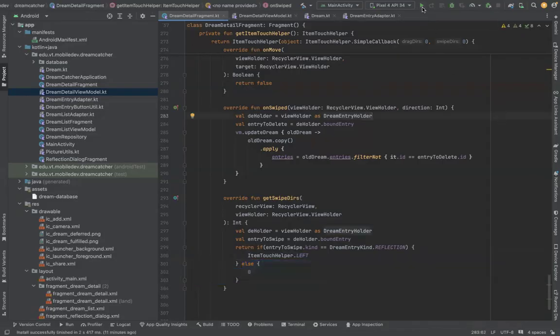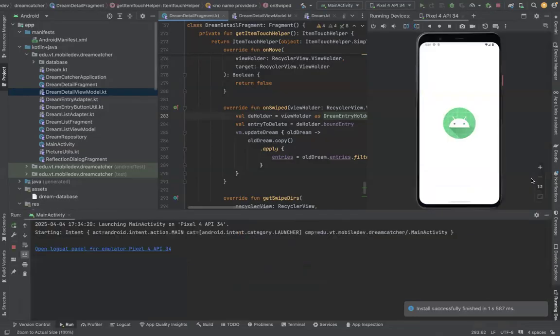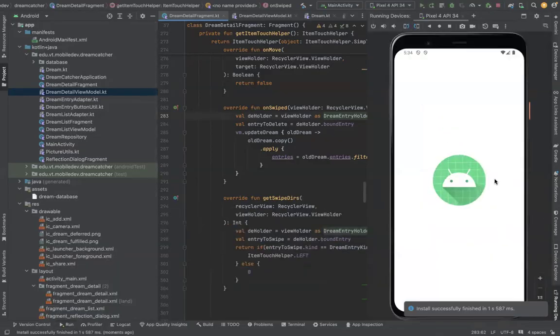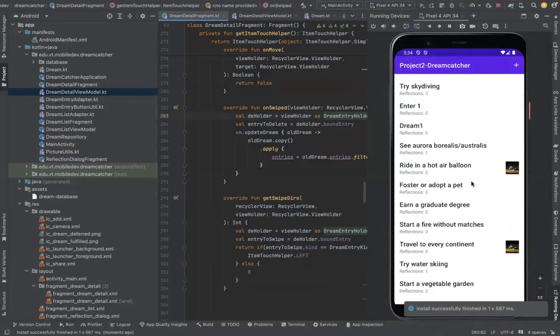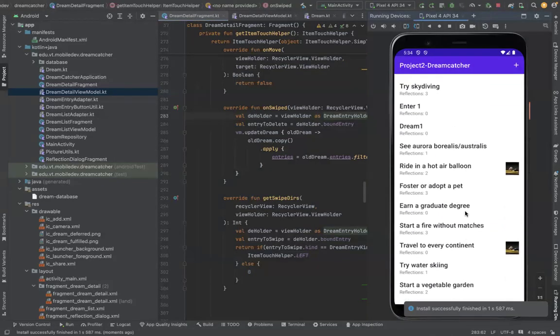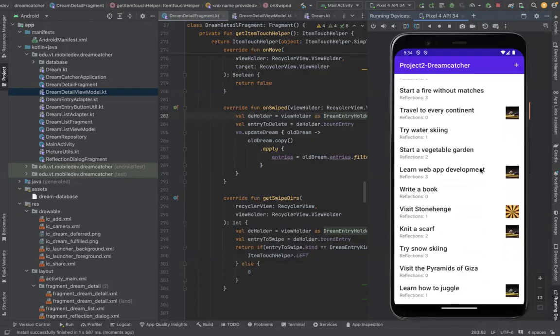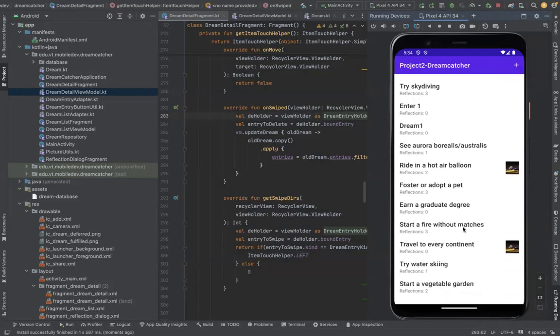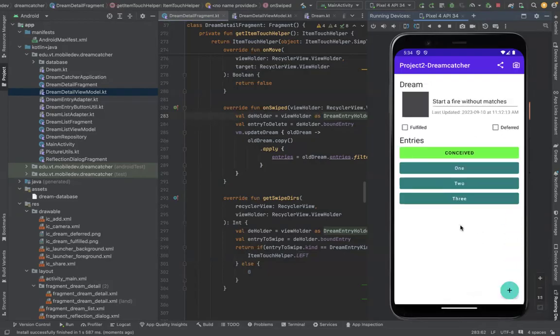So now let's go here. This is a little bit more trickier than what you did with dream list fragment. So this is a little bit tricky. Now you'll be able to see what I'm talking about as we are running this app. So let's go. I think I created like 7 or 8 reflections for one of these. Where is that one? Let's just start this one.